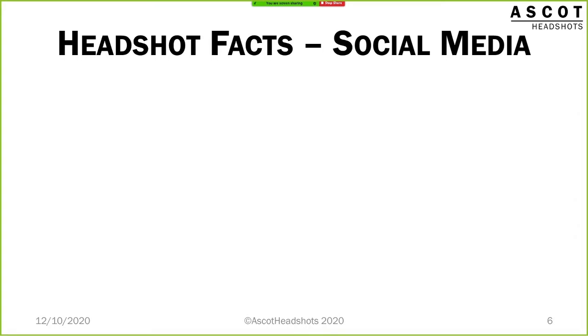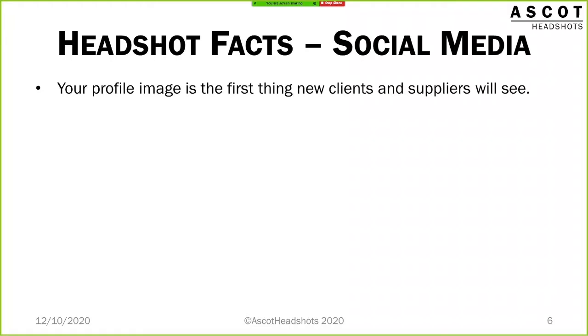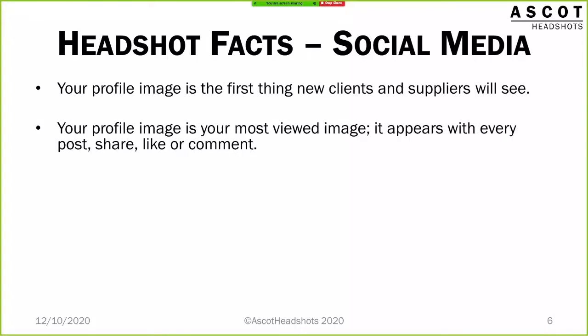So moving on to LinkedIn, here's some facts to do with your profile picture. Your profile picture on any social media platform, LinkedIn, Facebook, Instagram, whatever, is going to be the first thing your new suppliers and potential new clients will see. And why is that? Because it's your most seen image. Whenever you post, whenever you share, whenever you comment, whenever you like, a little version of that profile image pops up next to that like. So you've got to make it right and you've got to make it visible.